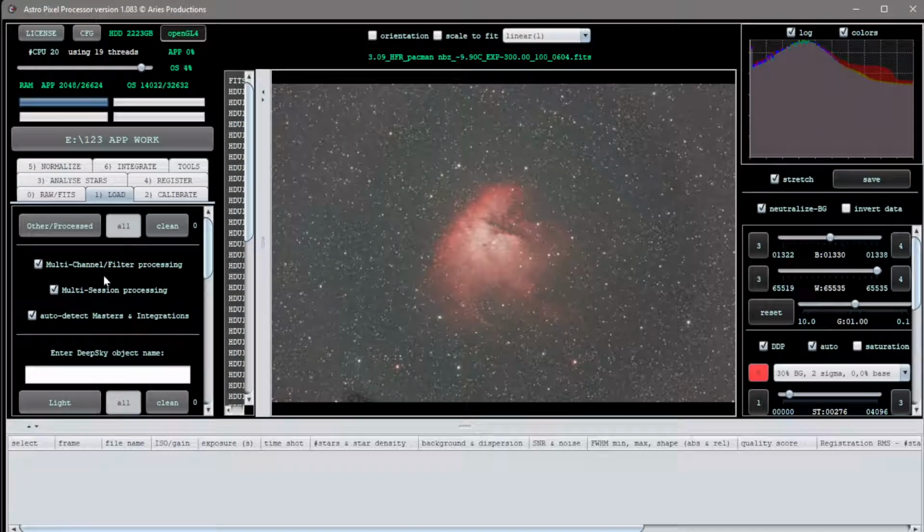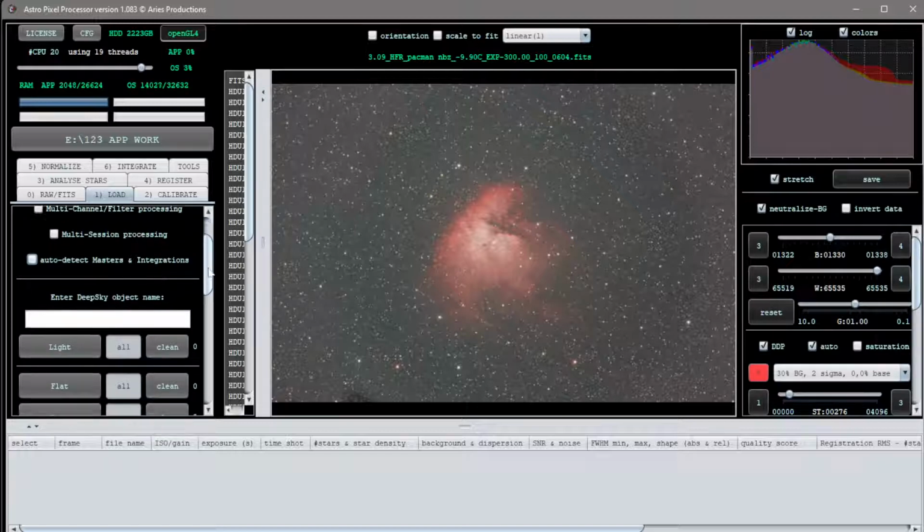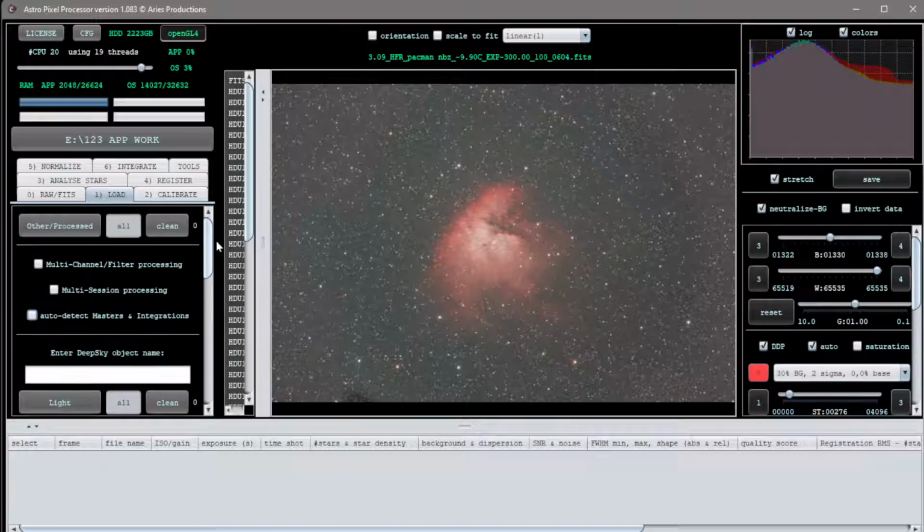Now we are going to do, this is on defaults, I think, multi-channel processing, well, really we're not, so let's turn that off. Multi-session processing, I'm going to turn that off. These are all new, so I've never looked at them. Auto detect masters, we're not going to have masters. So here we are, and I may get a totally bizarre result since I just changed all kinds of things I don't ever mess with.